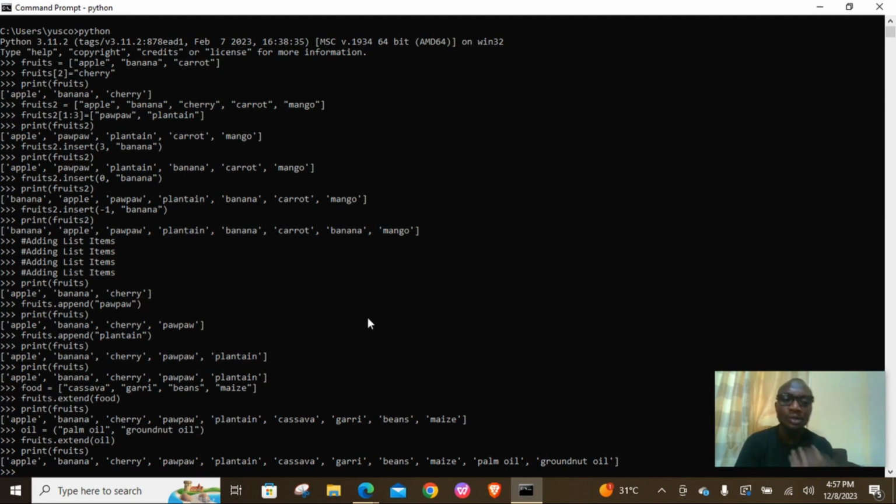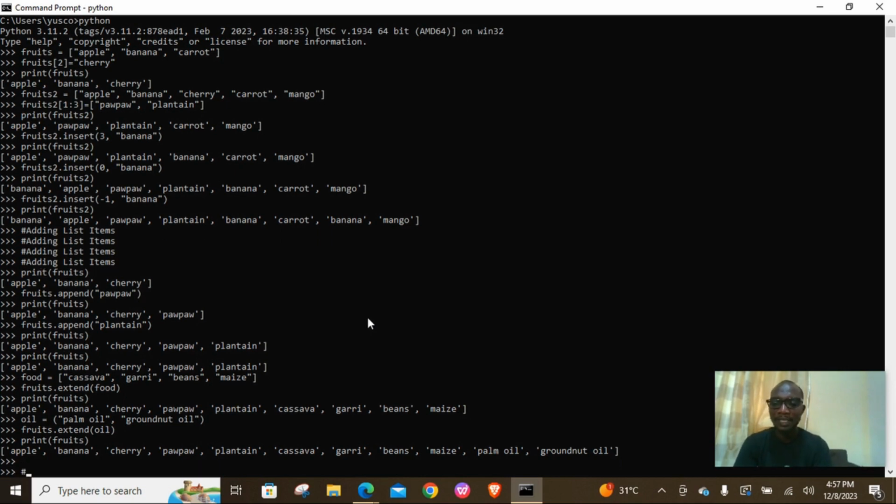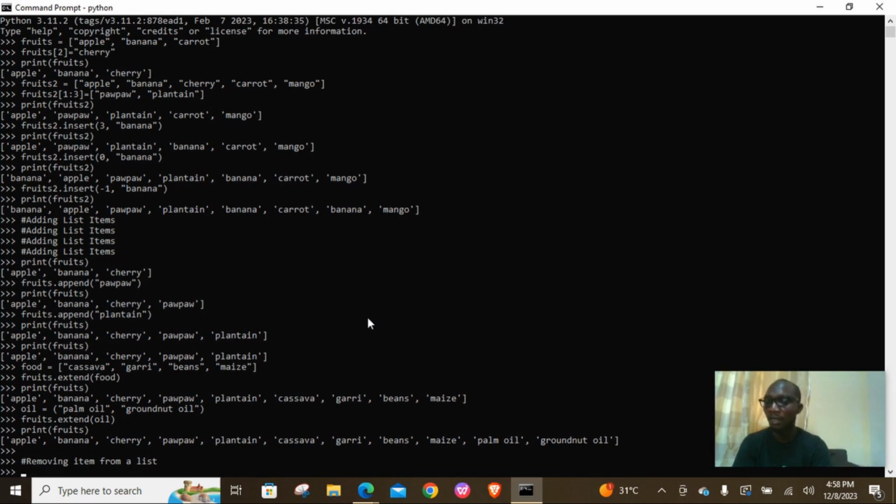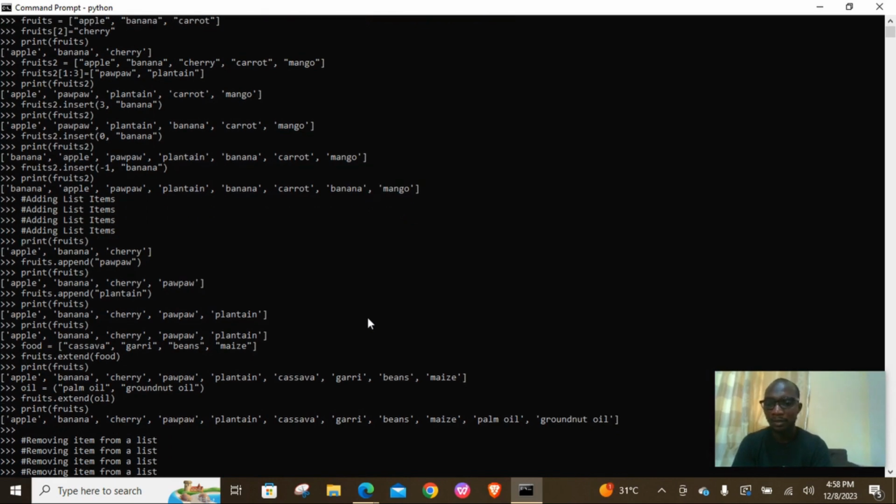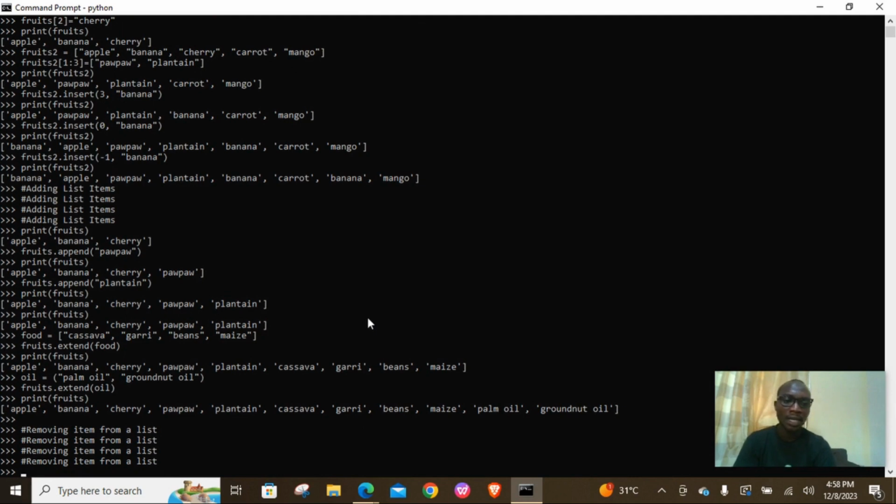Then how can we remove item from a list? So now we are going to be removing item from a list. How can we remove item from a list? One, we can make use of the remove function. The remove function is used to remove item from a list.